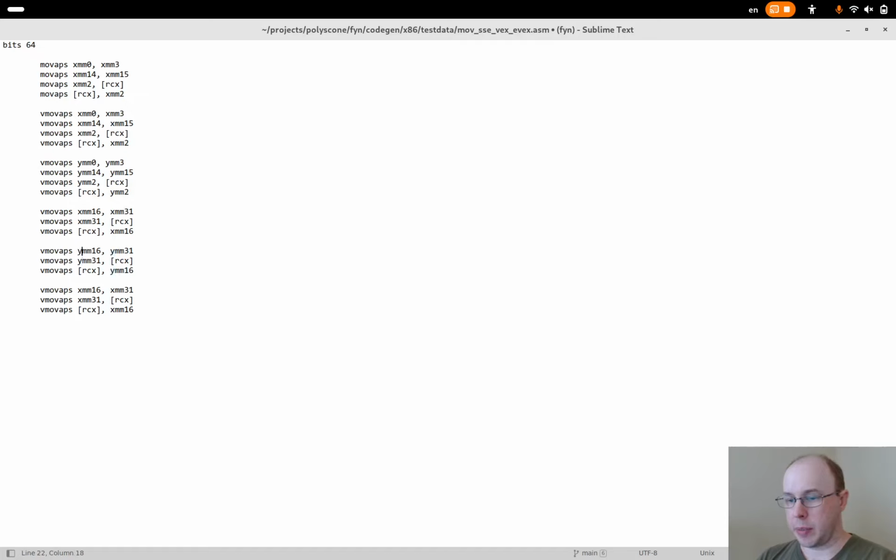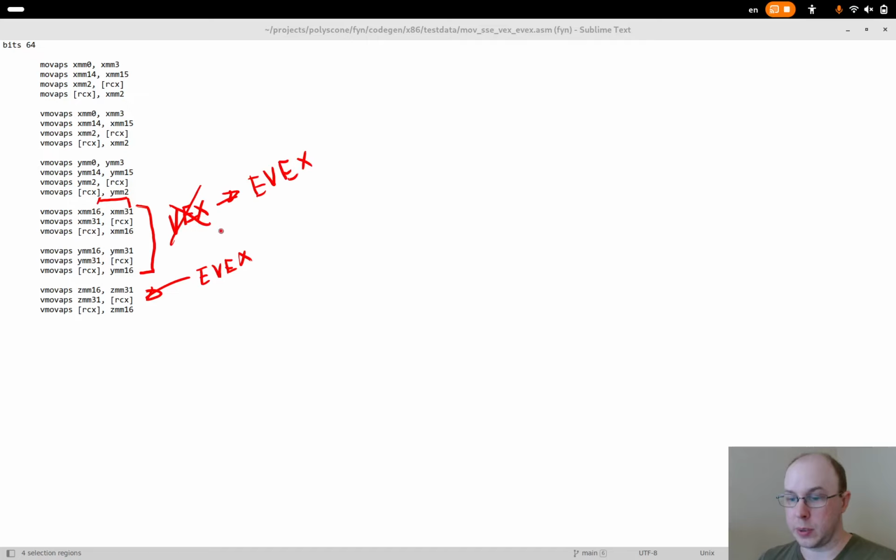So this will be YMM, and this one will be ZMM. So this test down here with ZMM will always be EVEX, because VEX can't do 512 bits. But these tests here would normally be VEX. But because they use these extended registers, the high extended 16 registers, they need to change to saying that VEX is not possible, so therefore we will choose the EVEX encoding for these ones.